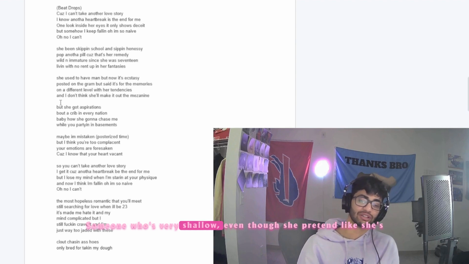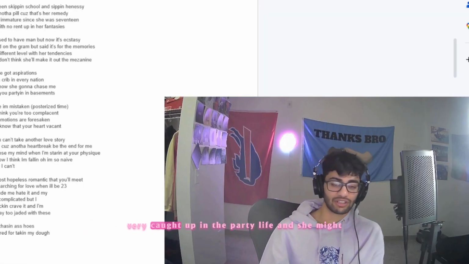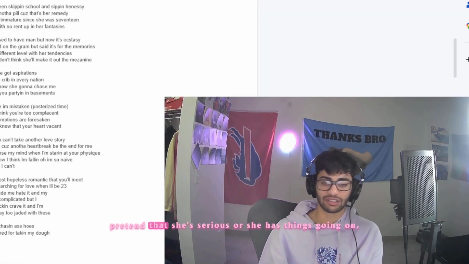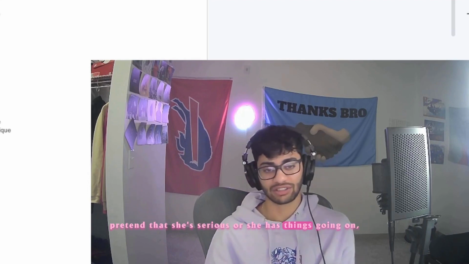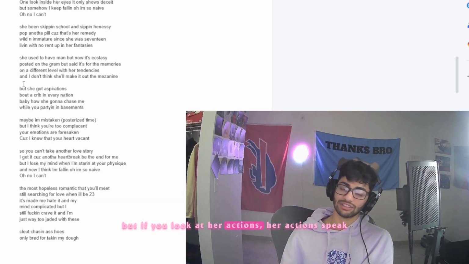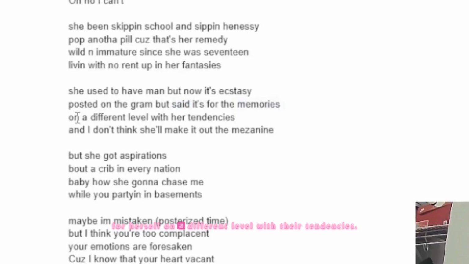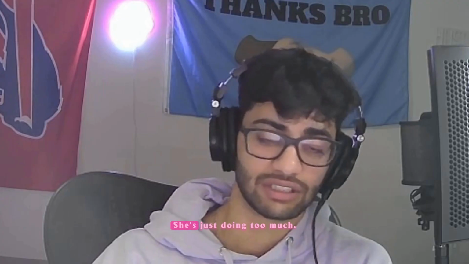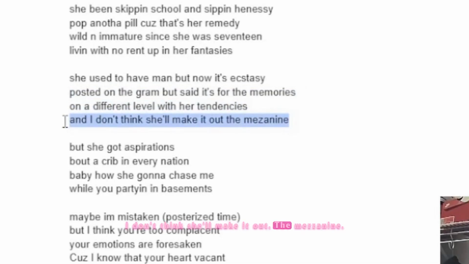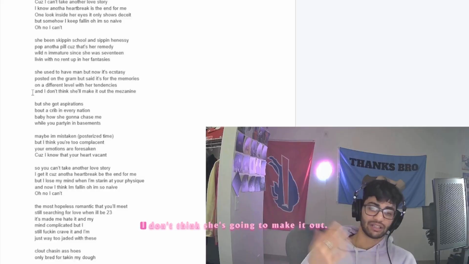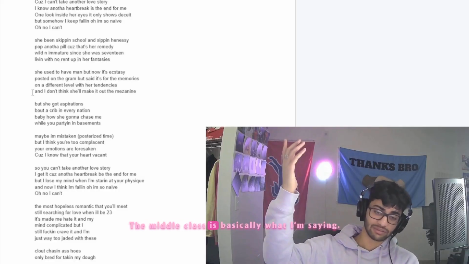Someone who's very shallow, even though she's very caught up in the party life, and she might pretend that she's serious or she has things going on, but if you look, her actions speak for themselves. On a different level with her tendencies, she's just doing too much. I don't think she'll make it out the mezzanine. Mezzanine is the middle level. I don't think she's gonna make it out the middle class, is basically what I'm saying.